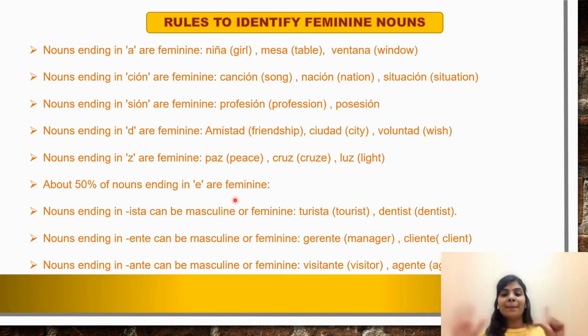Rule number 7. Nouns ending with an ista, I-S-T-A, ista, are masculine or feminine in nature. Example: turista, tourist; dentista, dentist.